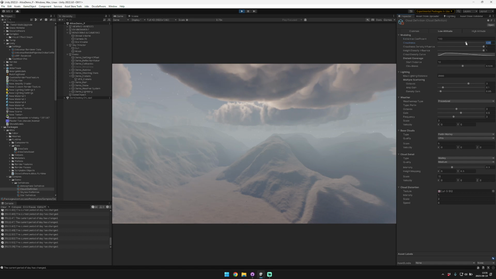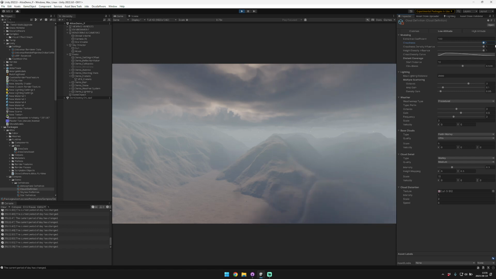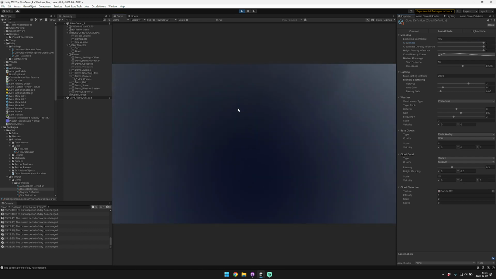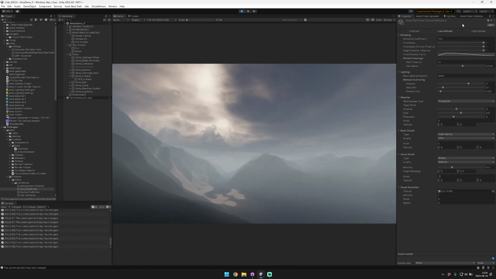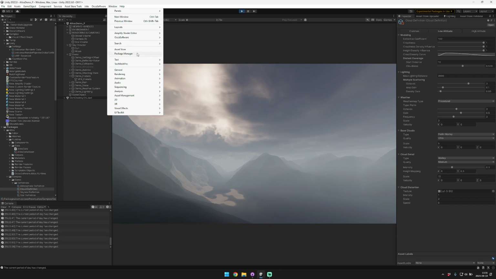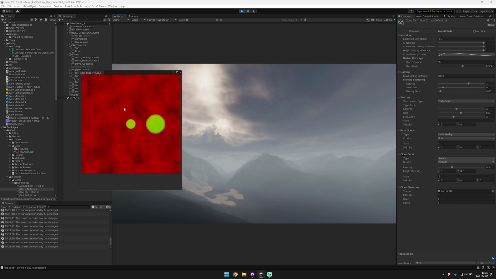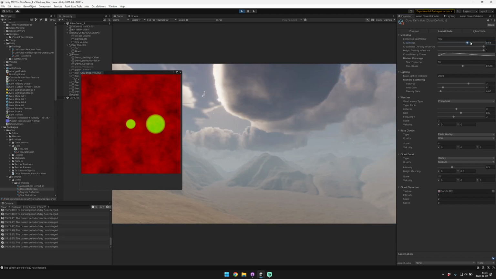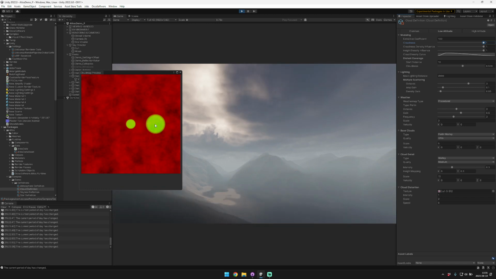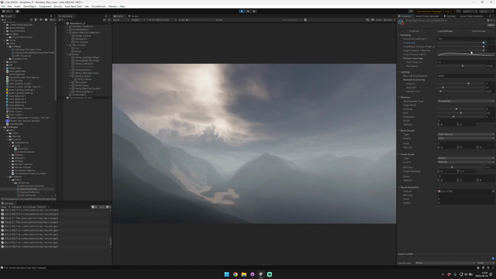The cloudiness affects the overall cloudscape, like how many clouds are there in the sky. You can preview the cloudiness by going to Window, Focus Software, Altos, Cloud Map Preview. So this shows you the red channel, shows you how cloudy it is. It's centered at the origin, and this is just sampled automatically. It doesn't change when you change this. And then the green is the precipitation map, which we'll talk about soon.